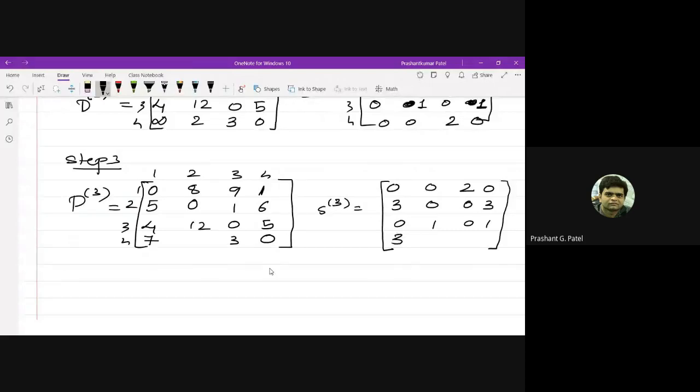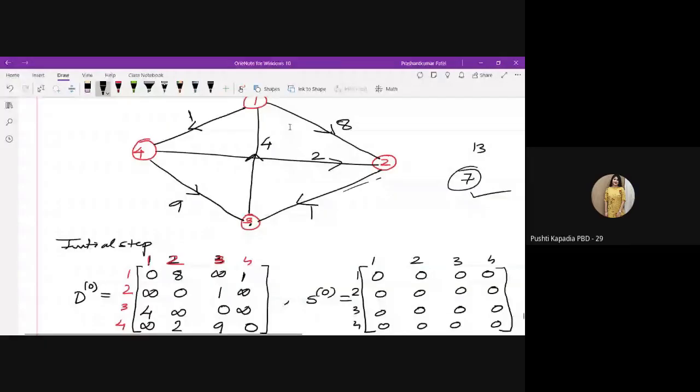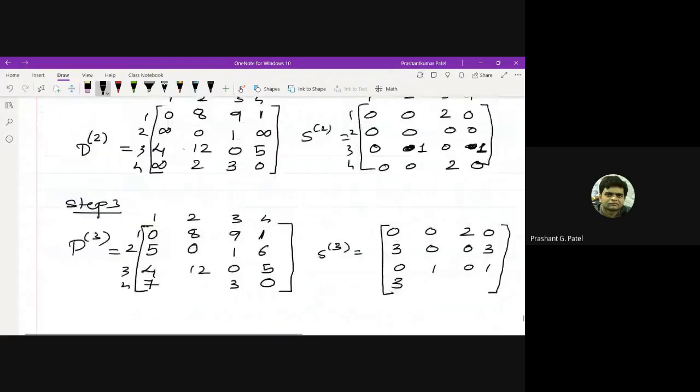Now 4 to 2, we have to travel via 3. 4 to 2 via 3. Yes, sir, it's possible. Which one? That is 4 to 3, 3 to 1, and 1 to 2. Okay, but 9 plus 4 plus 8 is 21. Here it was 2. In the D2 it is 2. So that 2 is the minimum one, so we will not change that. Stay as it is. Okay, so that is the quantity we'll have. Now step number 4.